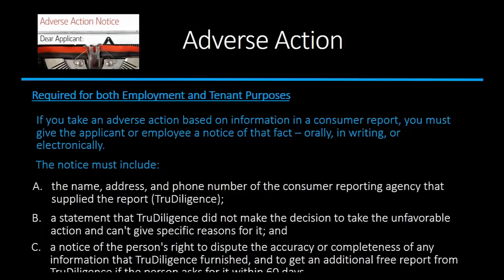It's a single-page letter, most likely, that simply says you have been denied employment and/or tenancy or whatever benefit it is that you're attempting to obtain based on the contents of a background check report that was drawn through TruDiligence, and/or XYZ company, and gives them the name, address, phone number and contact information for the background check company, right?